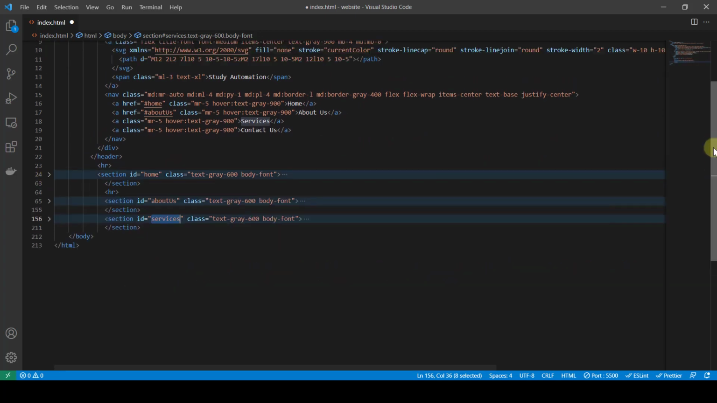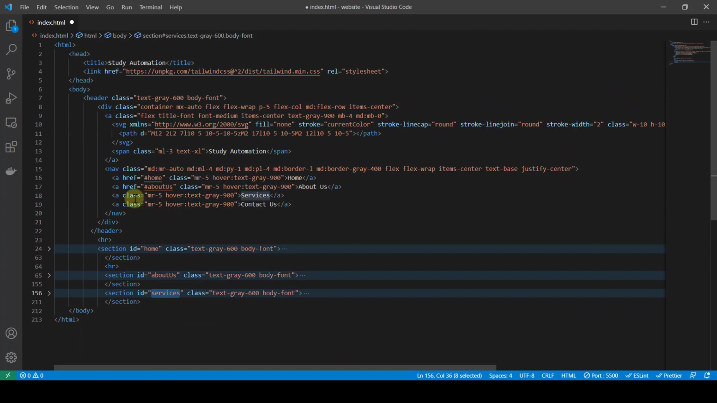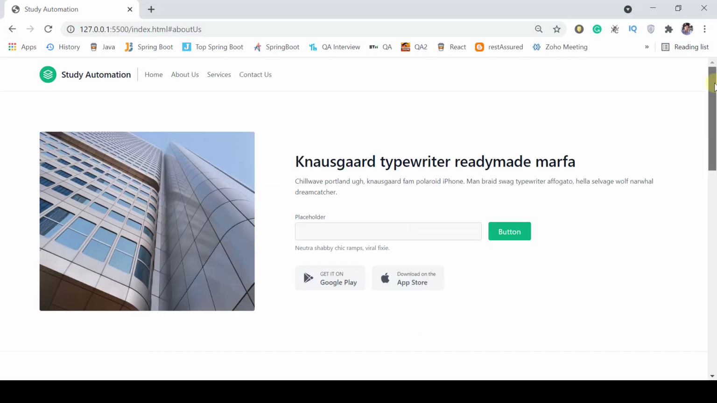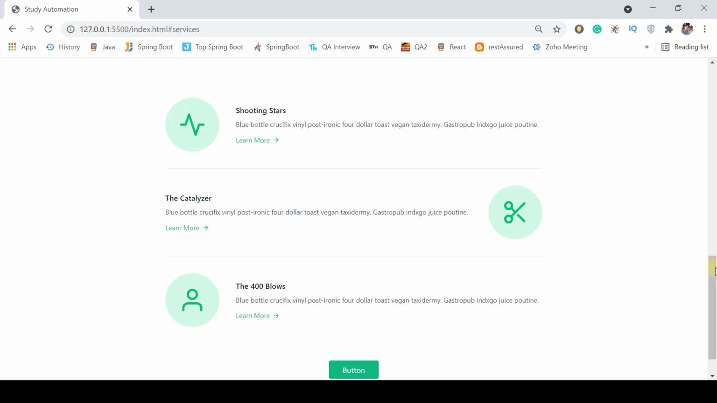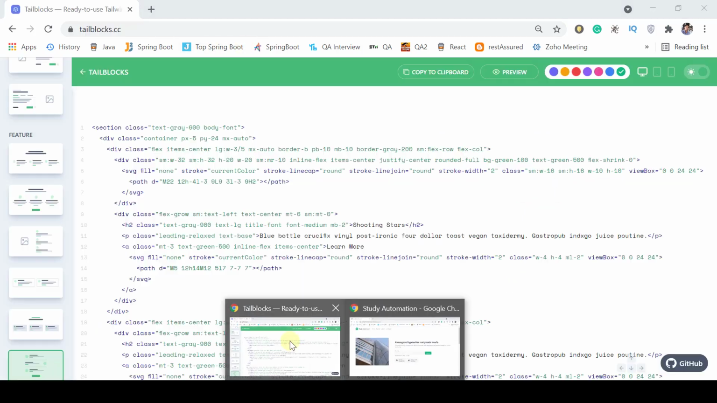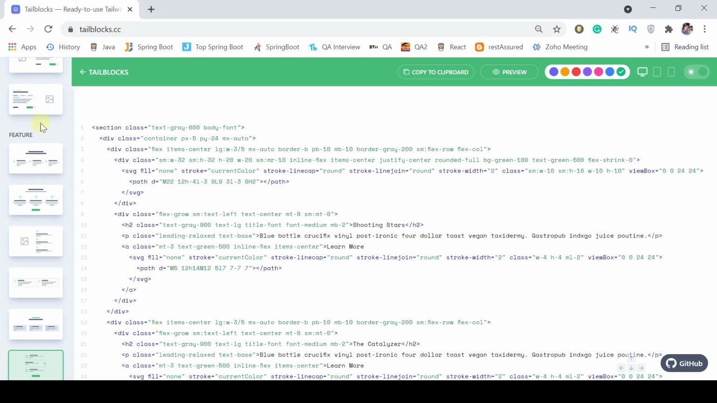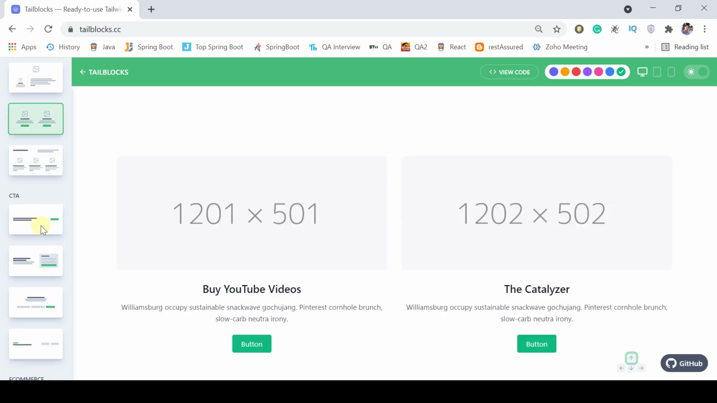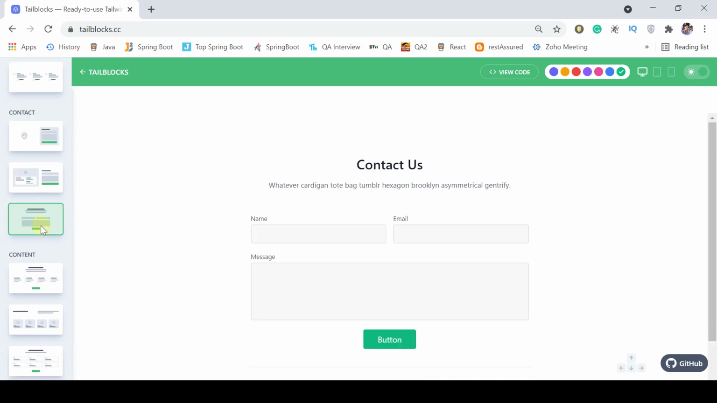That's why we are using Visual Studio Code. And then I'll write here href equal to slash services, and then the next one is contact us. So save it, and then if we go here and click on services, it will automatically show these things. Now the next thing is contact us, and for contact us we can see some nice contact us forms.